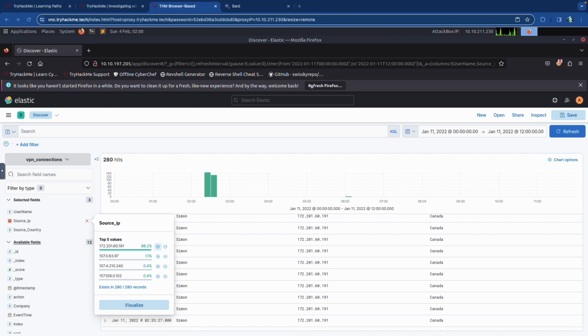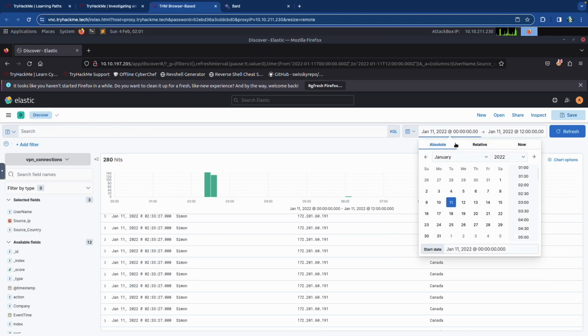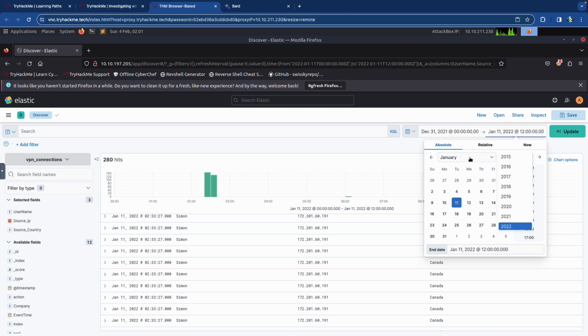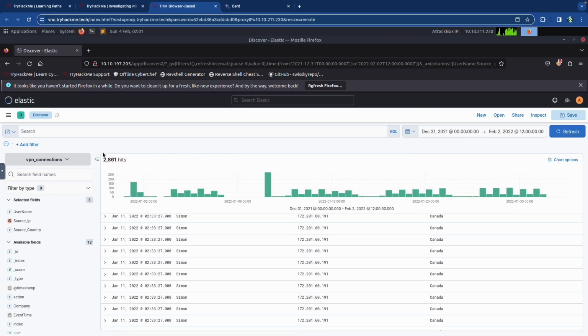So now, last question, how many connections were observed from IP 238 excluding the New York State? So we're going to create a filter for ourselves again, and from here we're going to go back and we want to look at all of the dates one more time. So we're going to go to 2021 December, and it's going to be December 31st, and it's going to go all the way to 2022 February, and I think it was February 2nd, right? So if I update this, yeah, 2861, so there you go.